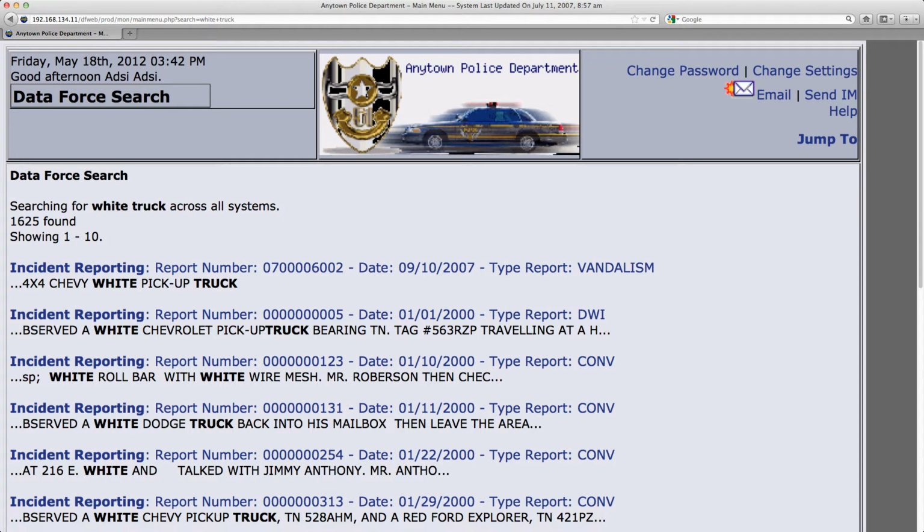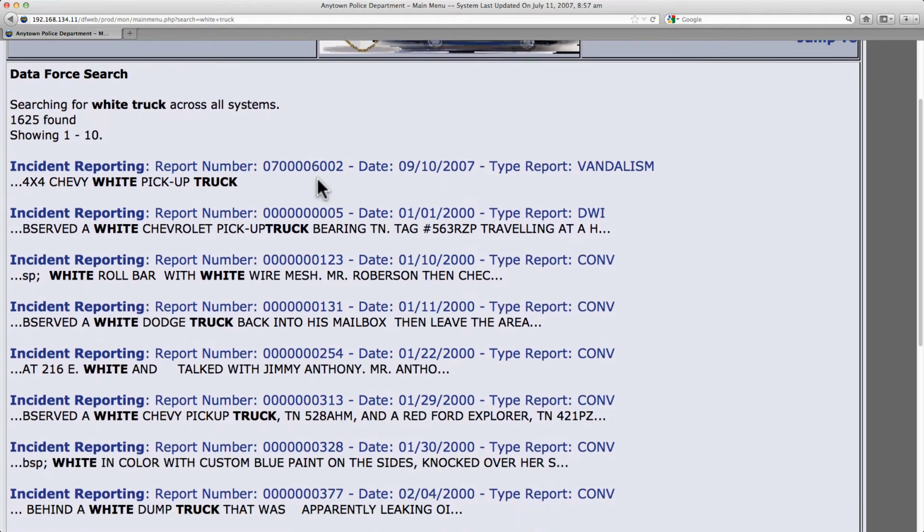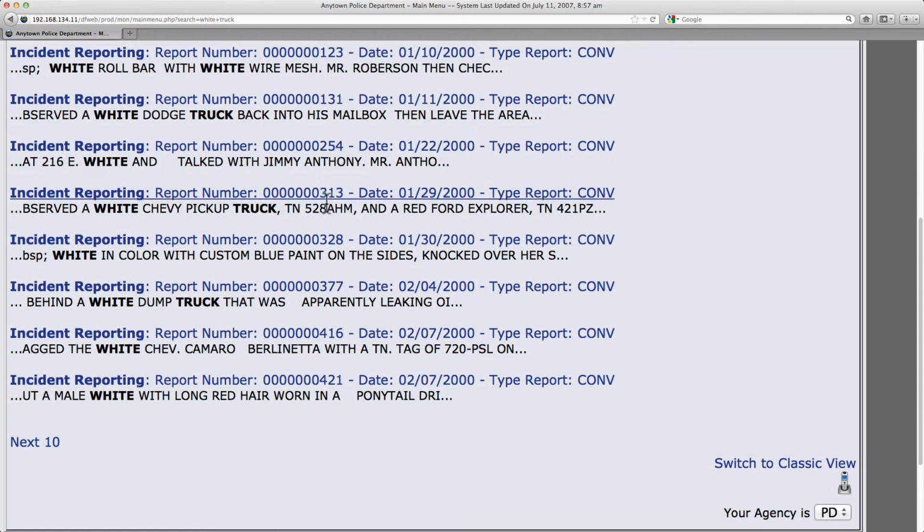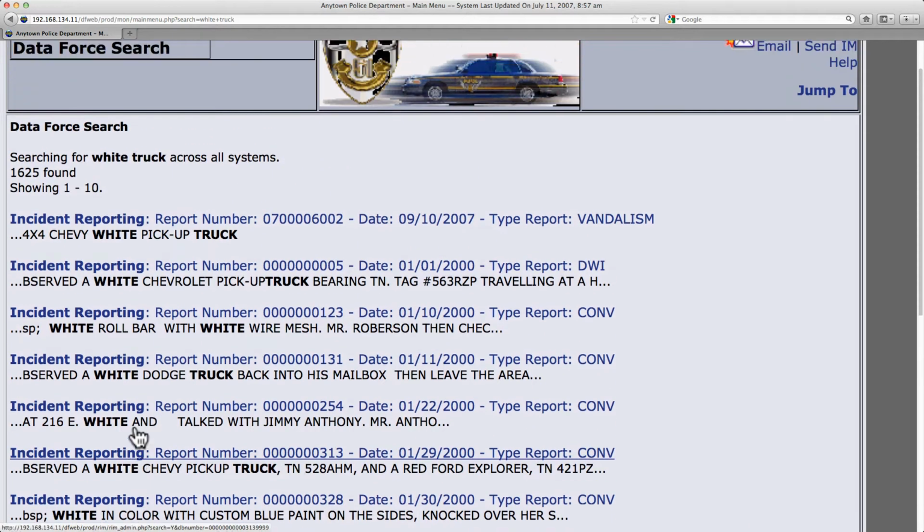And you can see up under the top left there that it was searching for the words white truck across all systems, and it found 1,625 occurrences showing the first 10. Kind of works like Google. It brings you back the first 10 results. I can scroll down. I've got it kind of zoomed in to make it easier for you to see. But you can see that the first 10 results are here, and you can click the next 10 to get the next 10 results. It's still building a results list behind this first 10.